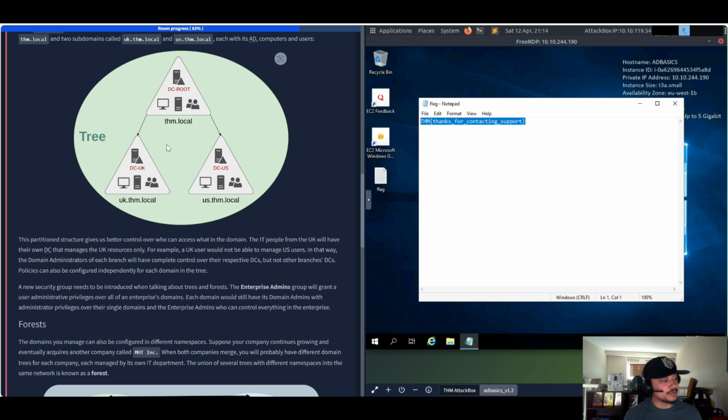And we're going to say a new security group needs to be introduced when talking about trees and forests: the enterprise admins group. This will grant users administrative privileges over all of the enterprise domains, and each domain would still have its own domain admins with administrative privileges over the single domain. Enterprise admins can control everything within the enterprise. So recognize enterprise admins are a little bit higher than domain admins, because enterprise admins can administer multiple domains, while domain admins are only relevant in their own individual domains.